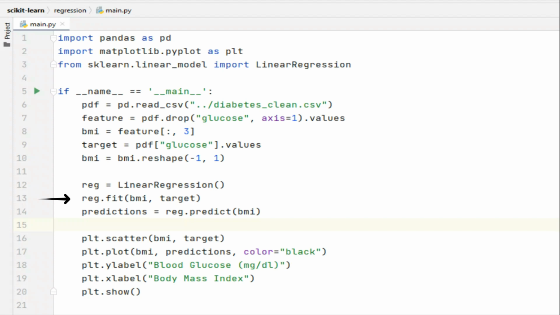As we are modeling the relationship between the feature, body mass index, and the target, blood glucose levels, rather than predicting target values for new observations, we fit the model to all of our feature observations. We do this by calling reg.fit and passing in the feature data and the target variable, the same as we did for classification problems. After this, we can create the predictions variable by calling reg.predict and passing in our features. As we are predicting the target values of the features used to train the model, this gives us a line of best fit for our data.